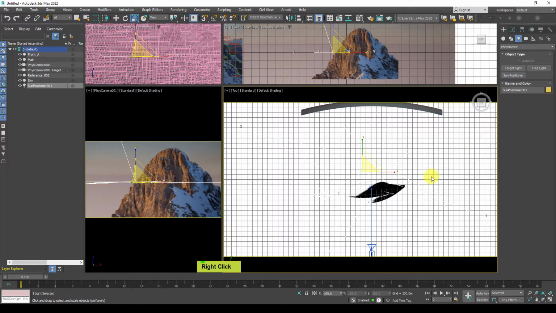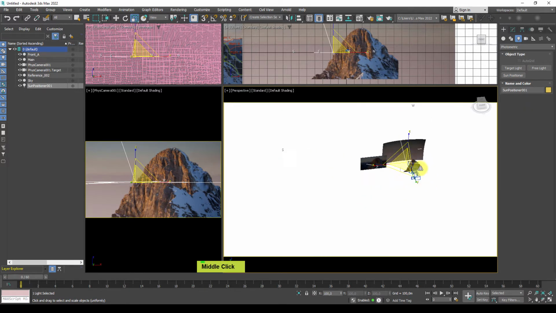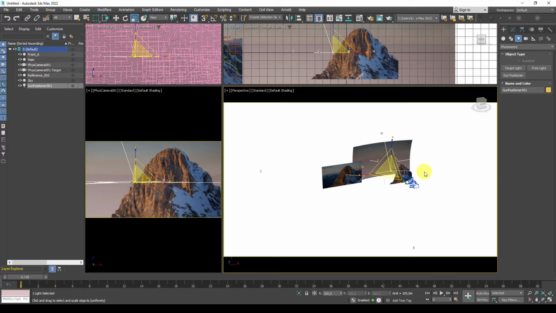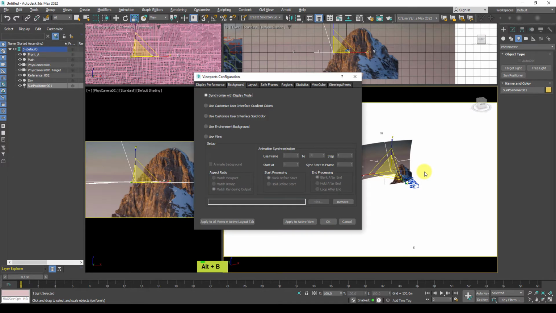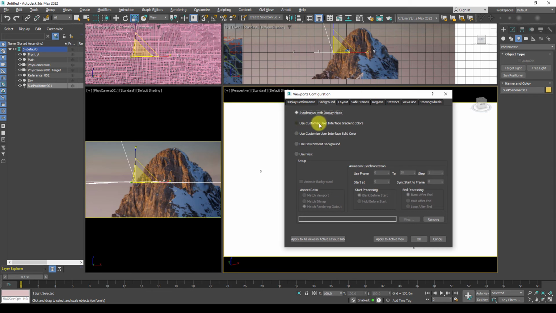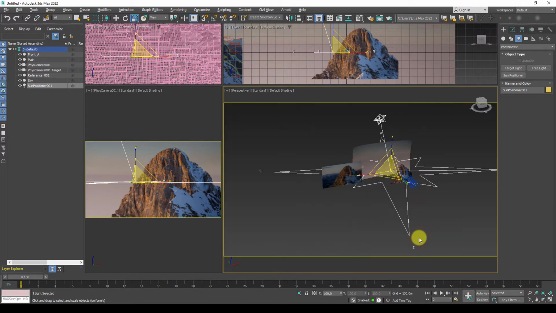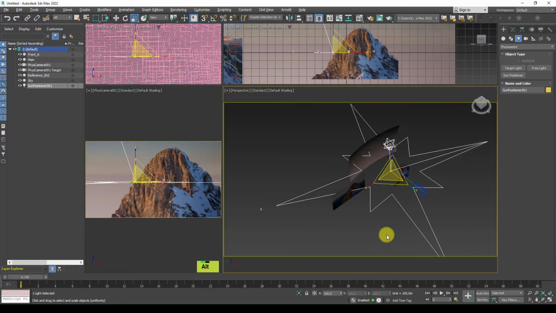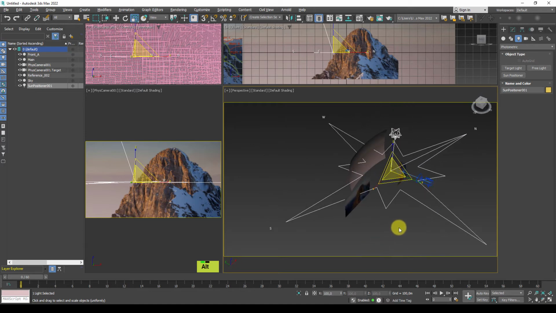There we go. Now, everything is lit up. It's just annoying to see that much light in the background. To quickly get rid of it, you can press Alt-B and go to customize user interface, gradient colors or user interface solid color. It's up to you. I will use the interface gradient and apply to all. All right, so everything should be affected. Hit OK. That's good. And now we have a light source.